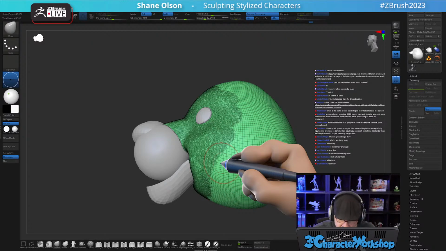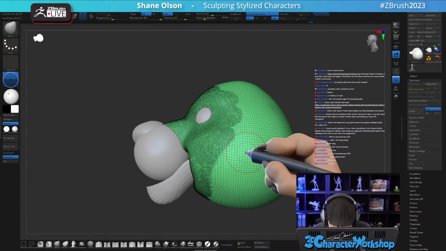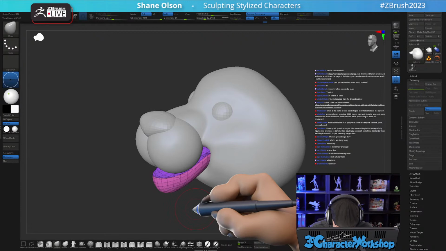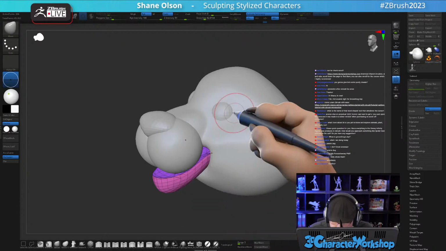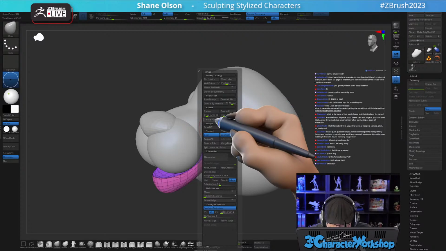I think I'm making this whole section too long. Let's do crease by polygroups.